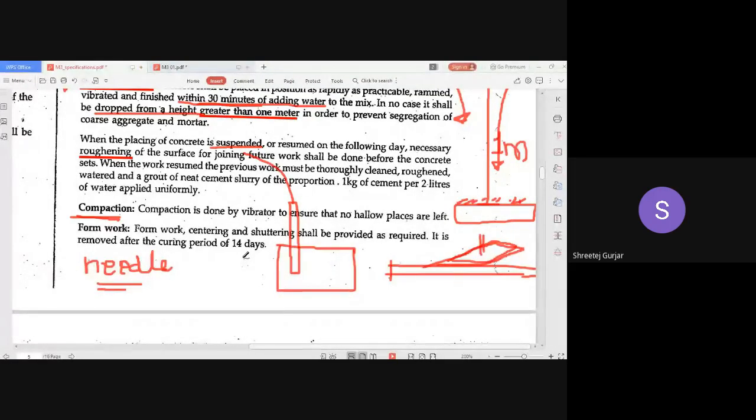In the specification, you have to mention clearly what kind of vibration you want to apply to your concrete. Whether you want surface vibration or a needle vibrator, or whichever you want, you can mention it, and they have to carry it out on the site.